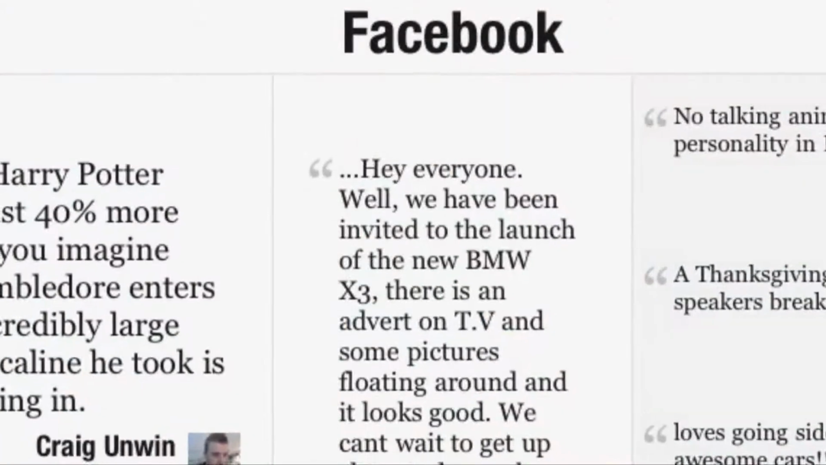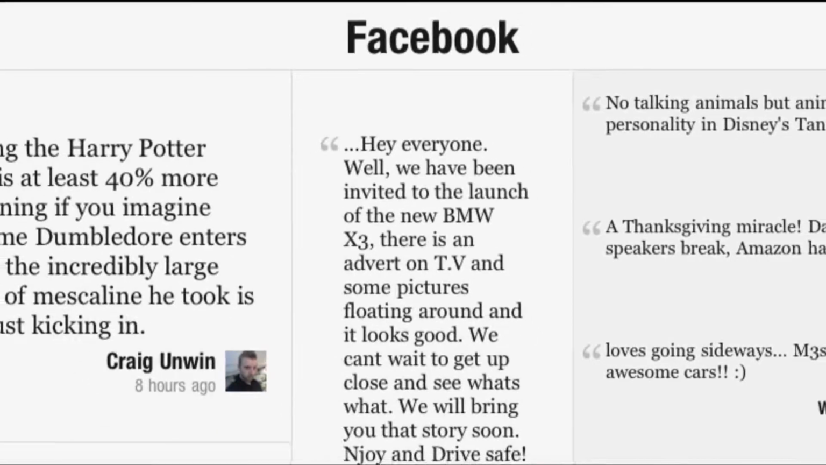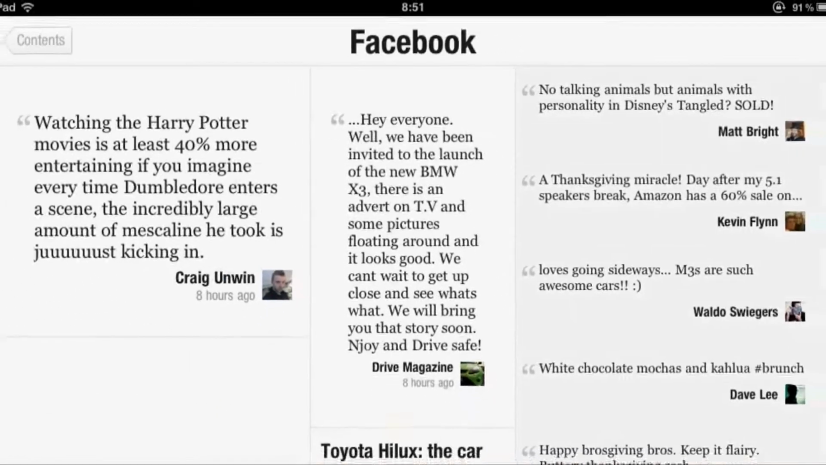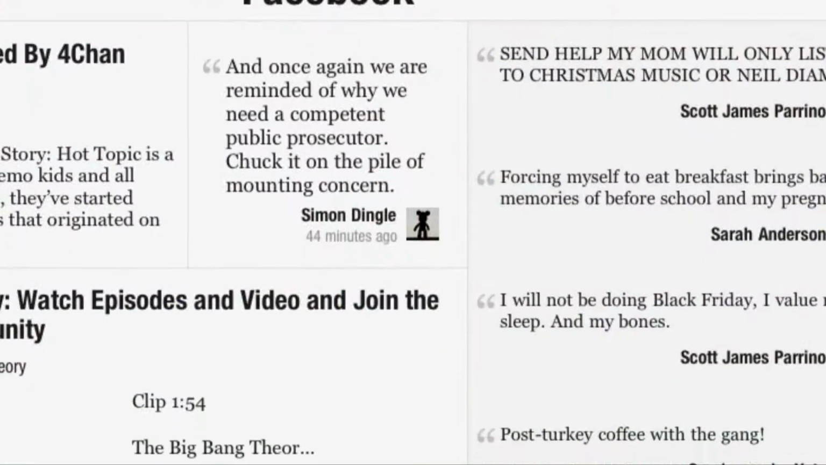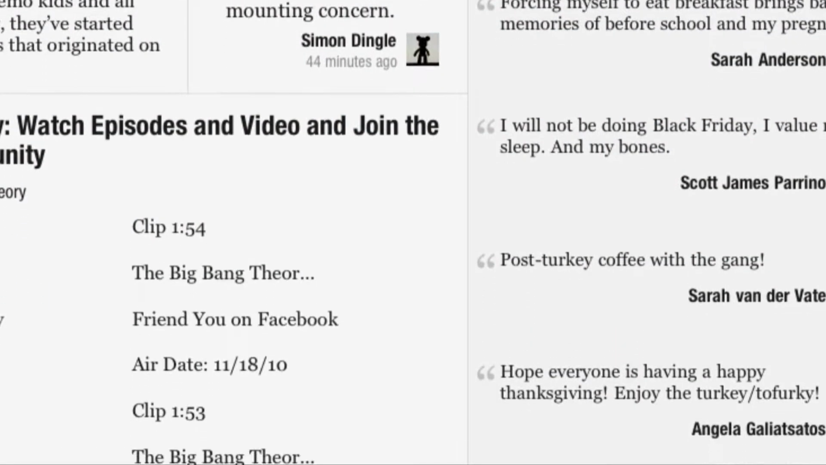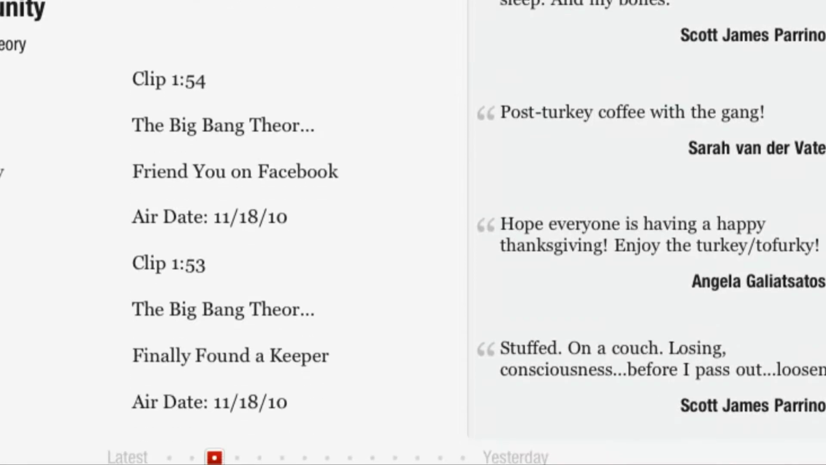Then if we go to stuff like the Facebook integration, again, it shows you stuff that people have recently posted on Facebook. So here you can read all your friends' updates and wall posts as they would appear on Facebook, but in a magazine format. Even better is that you can click on an article or a link that's been posted, and you can see comments that have been posted, and then you can still reply from that. So it acts as a different kind of Facebook application or Facebook integration.